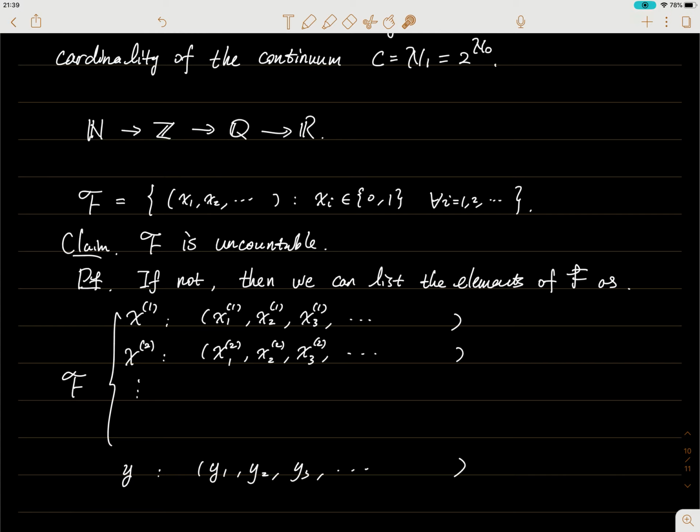Okay, so I get this sequence y, and apparently this y is also a binary sequence because each component, or each iterate, is either 0 or 1. So y actually belongs to F. As you can see, y will belong to F because it's also a binary sequence. But y is different from any of those, right? It is different from x1 since these two are different. These two are different. So y is different from x1, is also different from x2, is different from every one of them. So here is a contradiction.